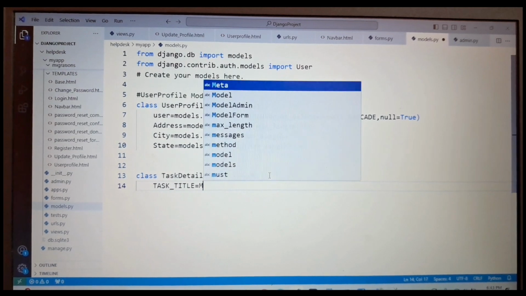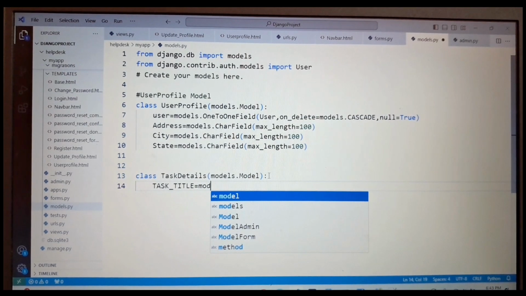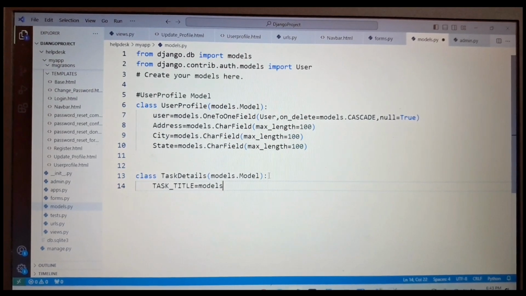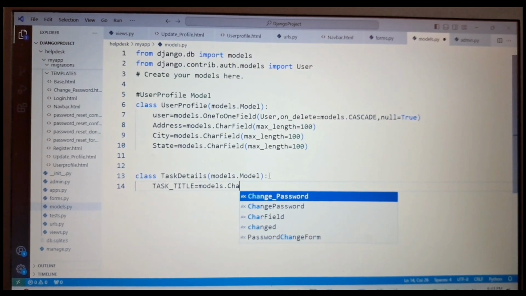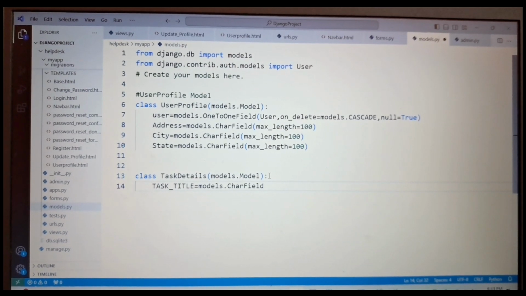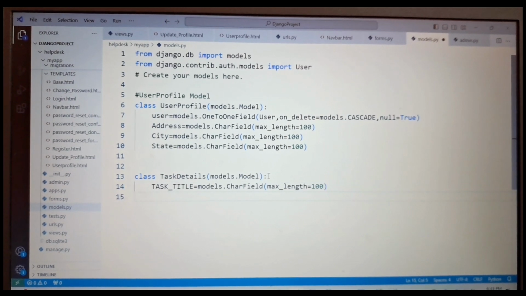So for that, models.CharField. Then we have to specify the max length. The max length you can give as per your requirement. In my case, I'm giving 100. Then what next do I want?